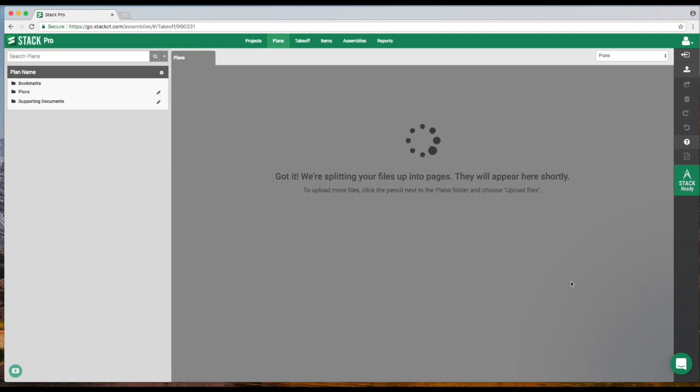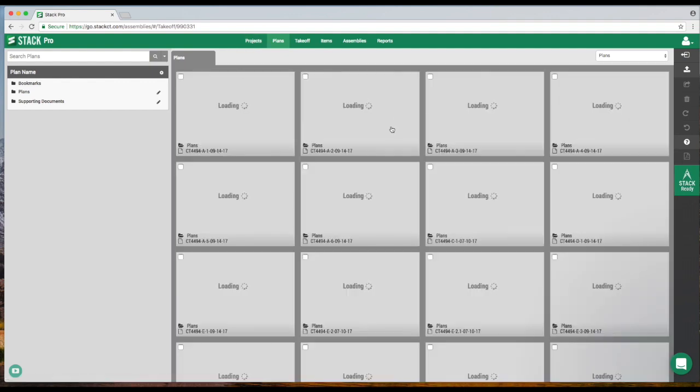This process can take a couple minutes depending on your internet connection, the strength of your internet connection, also the size of the file. So we'll go back and hop into something that already has, there we go, starting to process through, already has some plans in it.